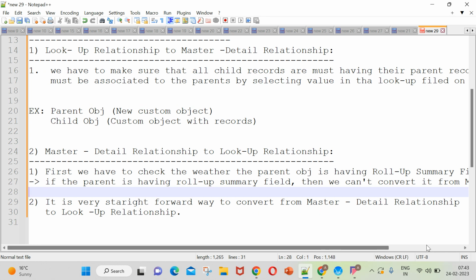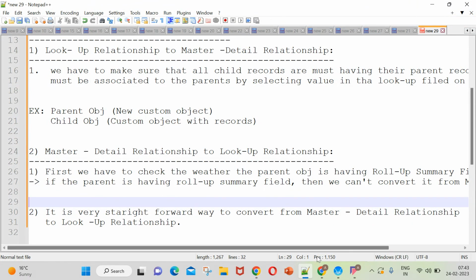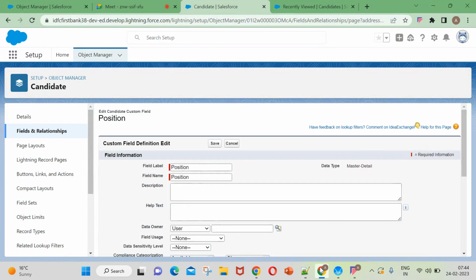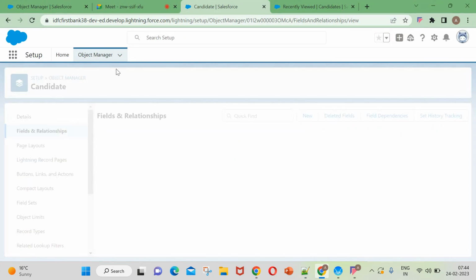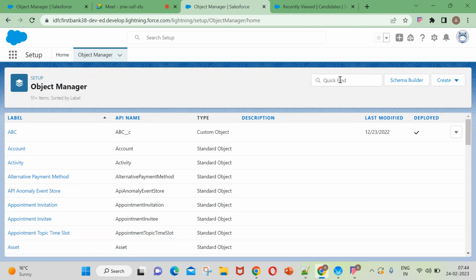So we have to make sure. If you want to convert from master detail relationship to lookup relationship, first you have to delete the roll-up summary fields on the parent object. What is our parent object? Position is the parent object.